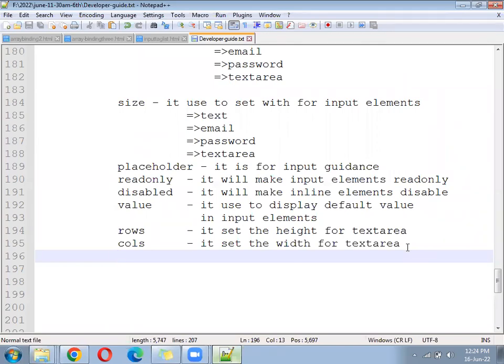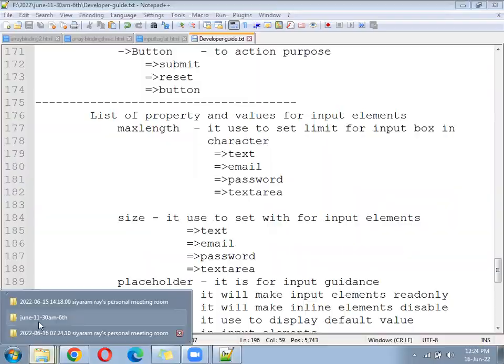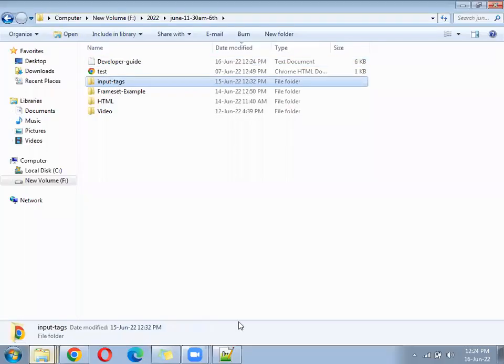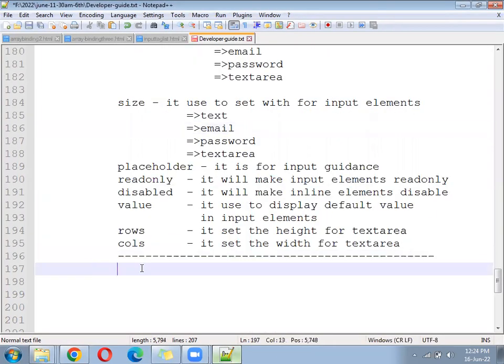Hope you have written. Let's come now. We'll create one page. In that we'll try to use some properties from here. This page you are going to create under the folder called input tags. Yesterday we made that folder. Under the input tags folder, you will create a file.